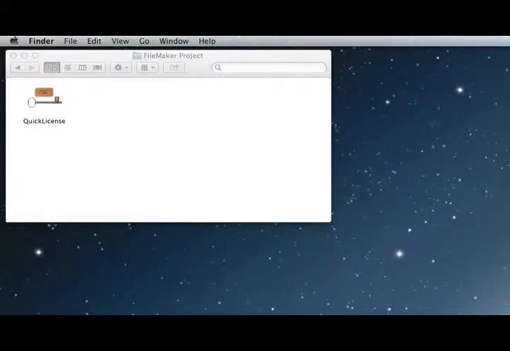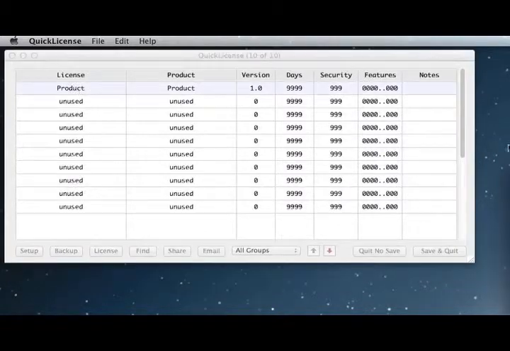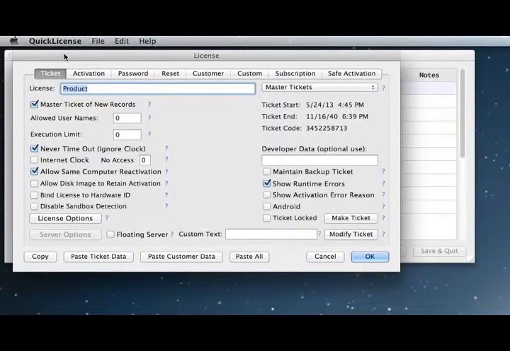This video demonstrates how to protect an application created with FileMaker on Mac or Windows. We'll start by launching the Quick License application, where we'll define the type of license that we want to apply to the application. Here we've created a product license, and within the license dialog, we're going to indicate that this is a product license that once activated will never time out, run forever on that computer, and allow it to be reactivated again on the same computer if the user would choose to.